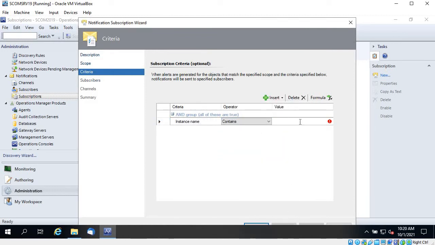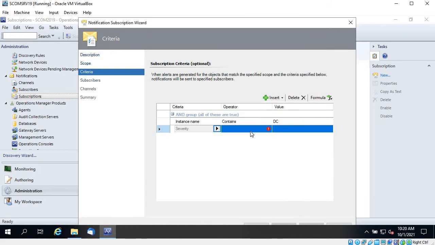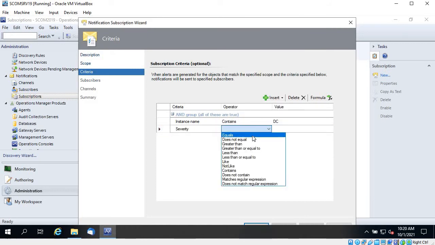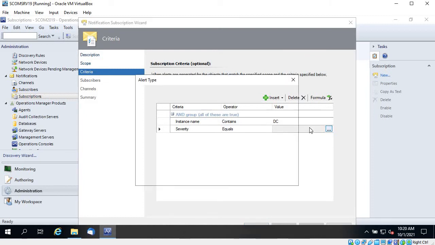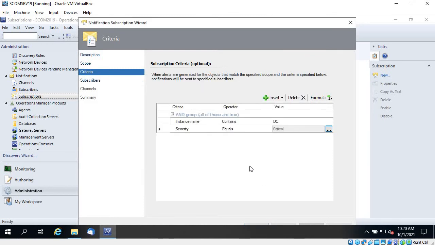contains DC, and I will insert one expression that says severity equals critical. So now I will get all the critical alerts that have DC in their name or instance name.